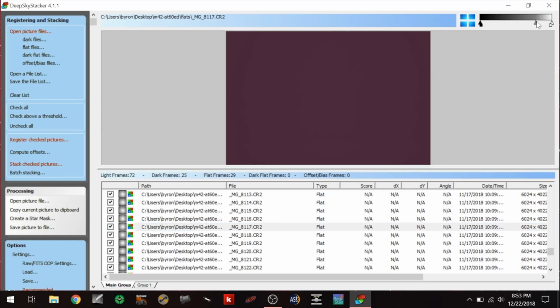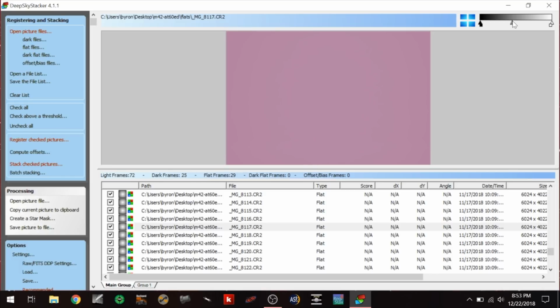Let me stretch this a little bit so we can see what it looks like. Too much. There we go. So you can see that it gets a little bit darker towards the corners here. That's representing the vignetting. I don't know how clearly you can see that, but that's our flat frames.